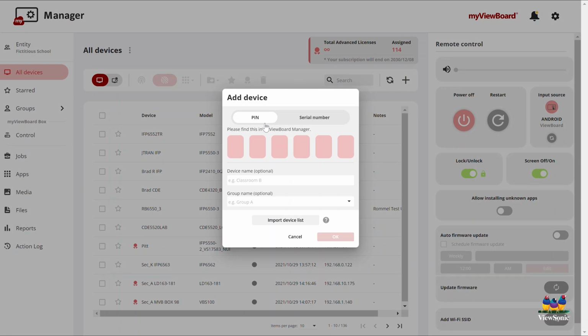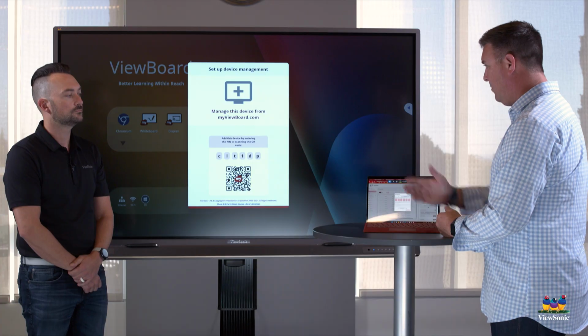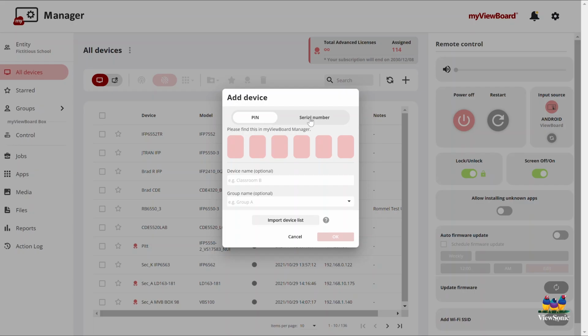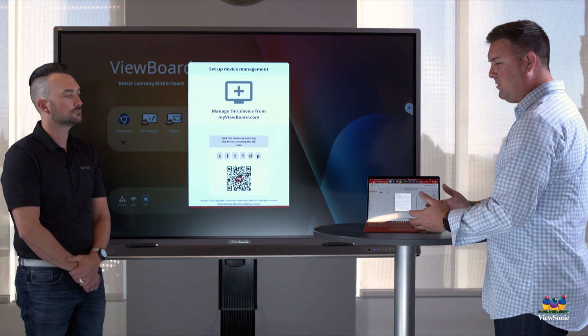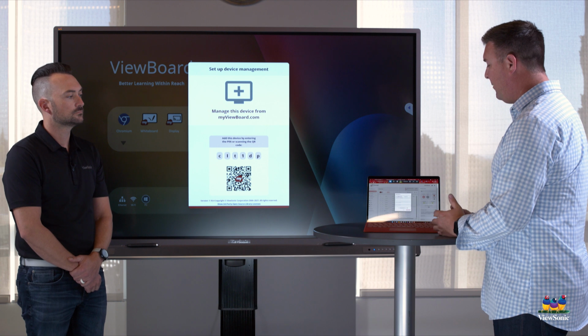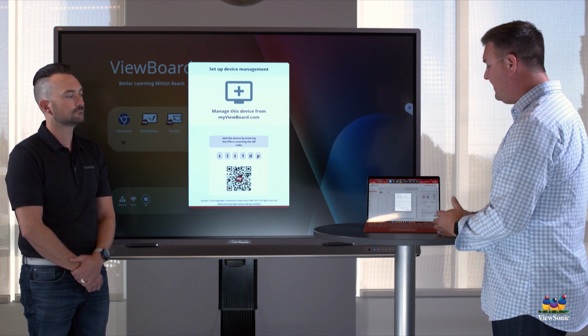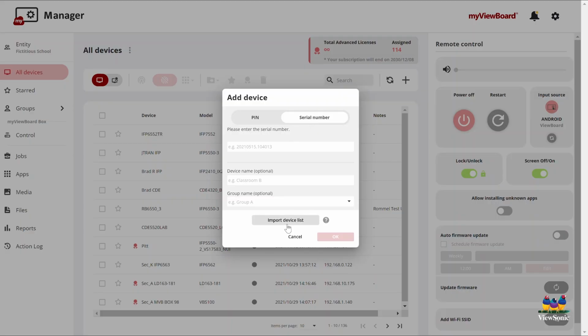The first option is to enroll via PIN, which is the code that's displayed on the ViewBoard. The other option is to enroll via serial number. That one may be a situation in which serial numbers were emailed to the purchaser of the district. If you're looking for serial numbers, please reach out to your reseller or ViewSonic sales rep. Another way is to import a device list of all serial numbers or PIN codes for a bulk import.